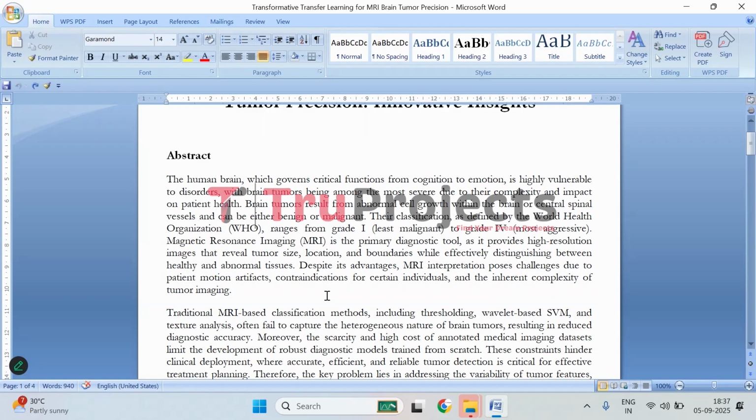To detect these tumors, doctors mainly use magnetic resonance imaging, that is MRI. MRI scans give very clear, detailed images of the brain, showing the size, shape, and location of tumors and helping to distinguish normal tissue from abnormal growths. However, reading MRI scans isn't always easy. Patients have to stay very still during the scans, which can be difficult, and certain people can't get MRIs at all because of implants or other medical reasons.